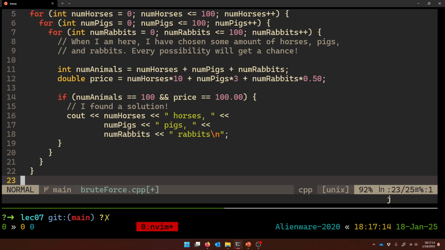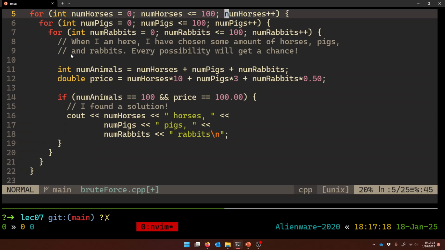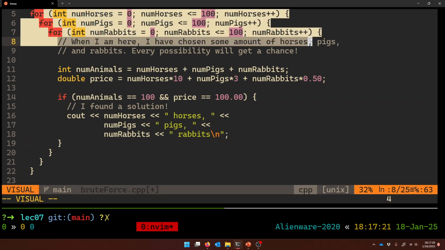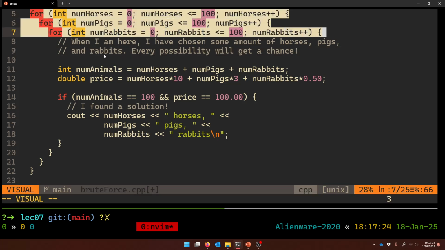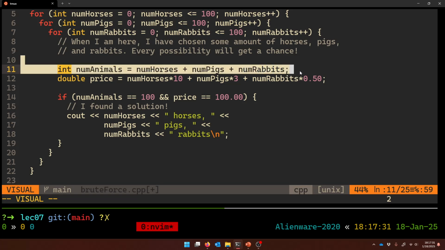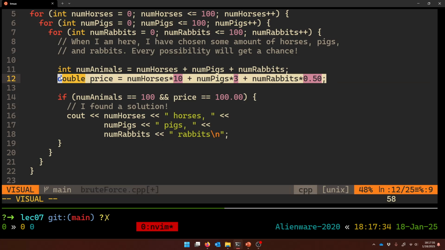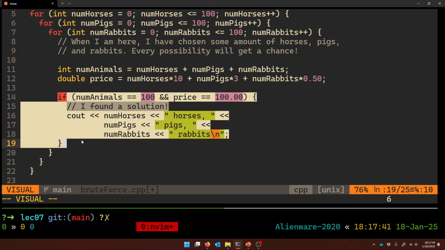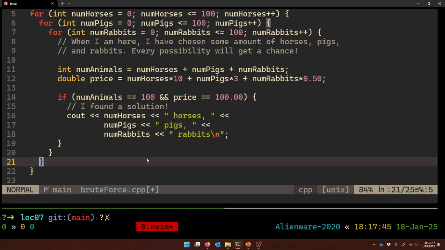There. So yeah, it's hard to show you this all on the same screen, but that's the loop, right? I'm iterating through every possibility, every combination of horses, pigs, and rabbits. That's what the nesting gives to me. And so everything from 0, 0, 0 to 100, 100, 100, and everything in between. Sometimes the number of animals will be 100. Not very often, but sometimes. And then the price will be whatever this calculates to be. And then our solution is if this is true, right? We bought 100 animals for $100. So let's see what our solutions are.